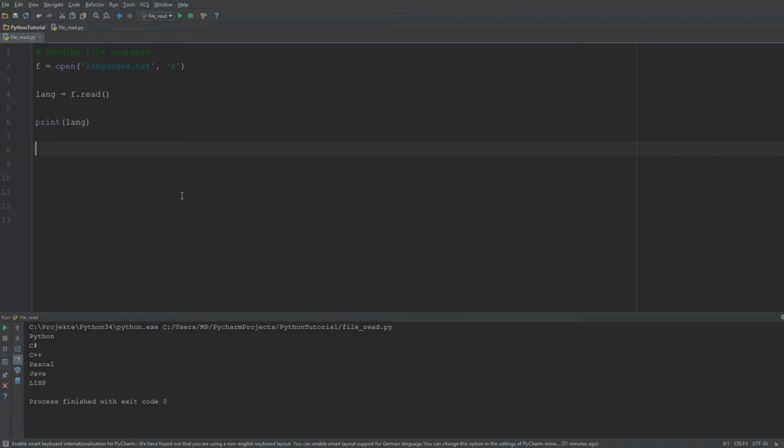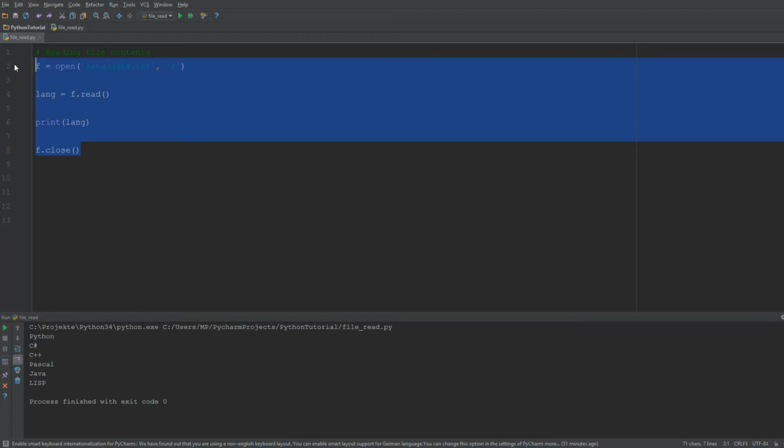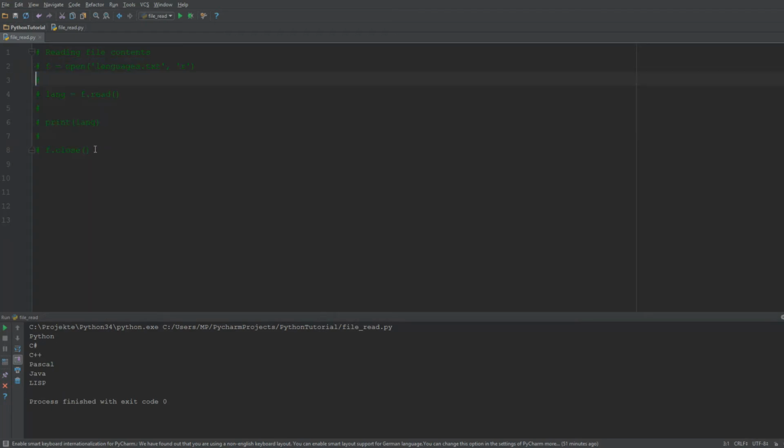So let me comment out the lines we just wrote. With the PyCharm IDE you can do this by selecting them, holding the Ctrl key pressed, and then the / key of your numpad. Okay, and here is the different approach. It is called context managers.